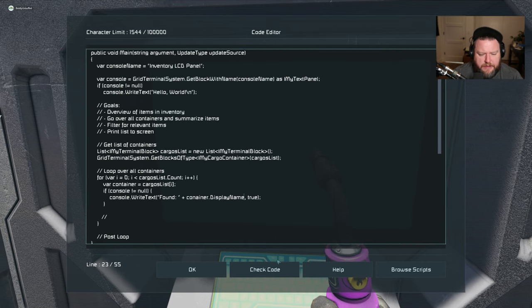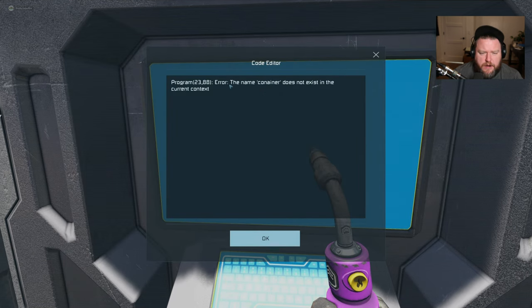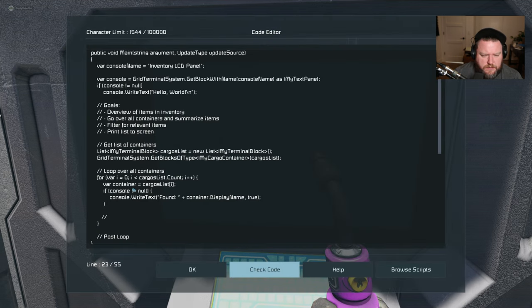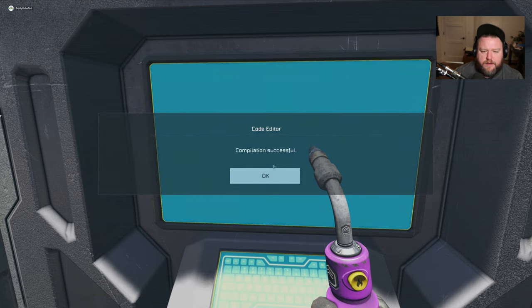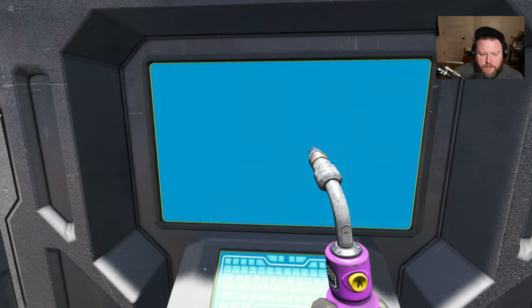So yeah, let's check code. Error: the name container does not exist in the current context. Okay, now I'm a little bit confused. Oh, I see. Container. A t is missing here. Okay, let's check code again. There we go. And then run.